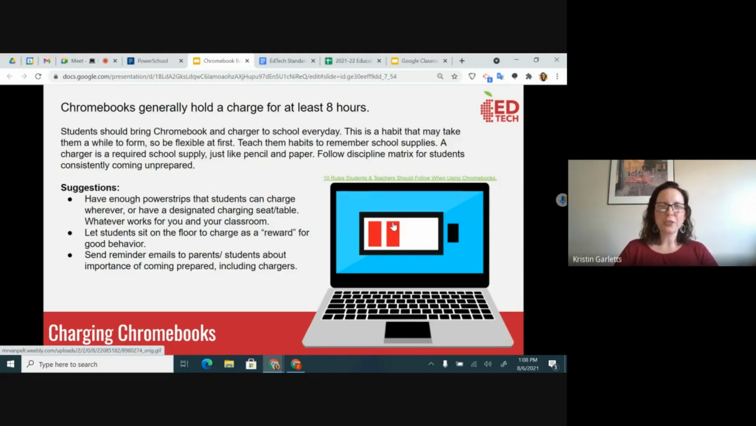So some suggestions for charging in class: if your school can do it and your room can do it, have enough power strips so that students can charge at their seats. That may or may not work for your seating chart in your room. Let students sit on the floor to charge as a reward for good behavior. When I taught high school English, my kids absolutely loved it if I let them sit on the floor to charge. It was like a reward. So something that was free, I didn't have to give extra credit. I would let them out of their seats every once in a while as a reward.